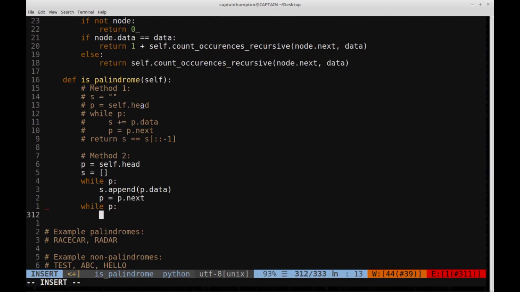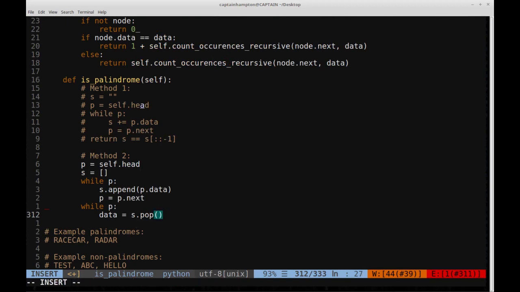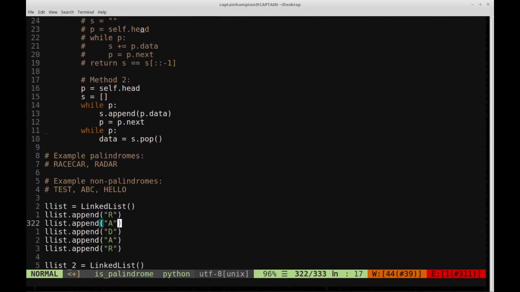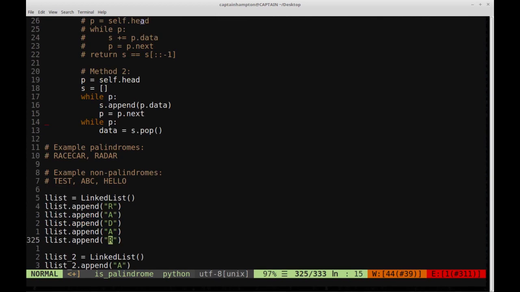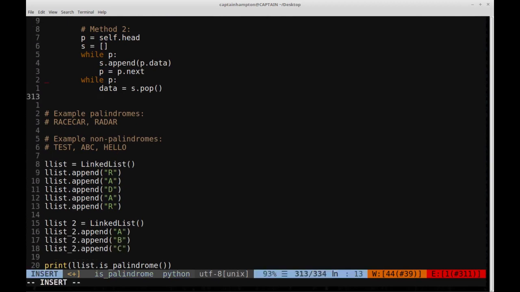We're going to say data is equal to s.pop, so we're popping the top element off of the stack that we created in the previous loop, this s. Again, the way stacks work is the first element that we encounter is all the way at the bottom of the stack, and the latest element that we encounter is all the way at the top. So in the case of radar, the first element that we would be popping off would be this R right here. Or in the case of ABC, the first element that we'd be popping off would be this C right here. We're going to store the popped value into a variable called data.